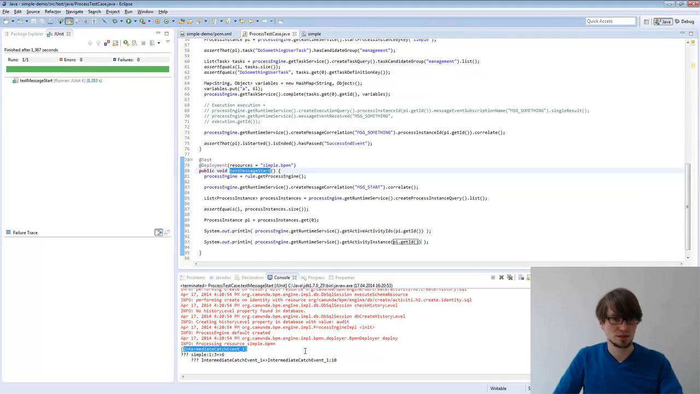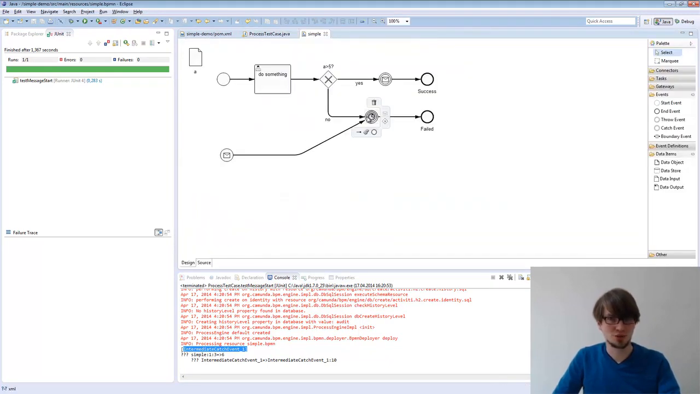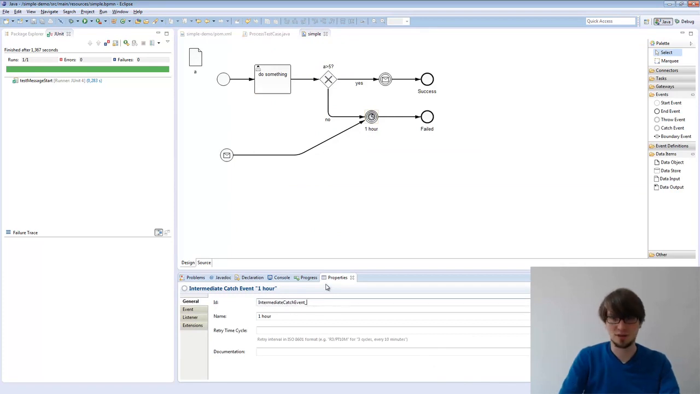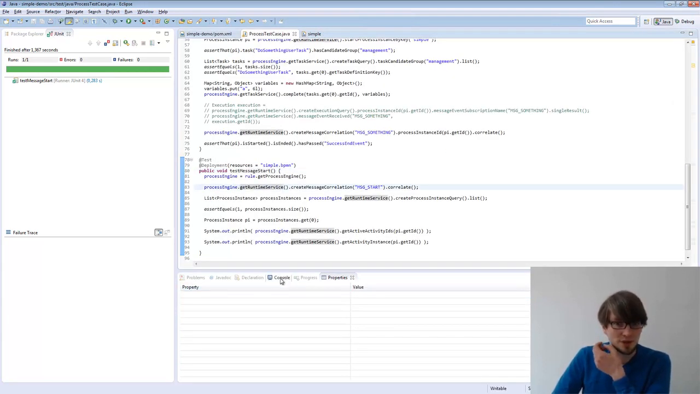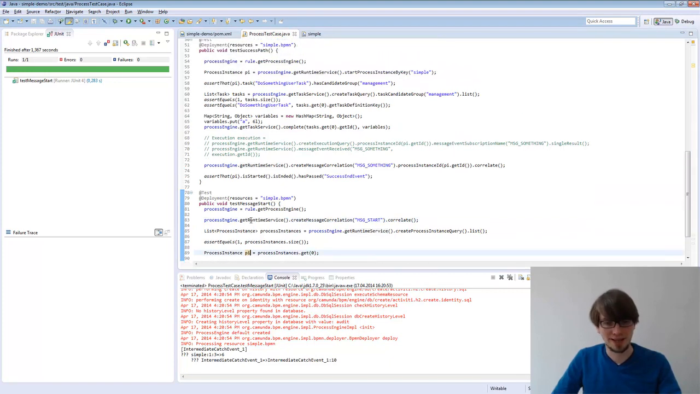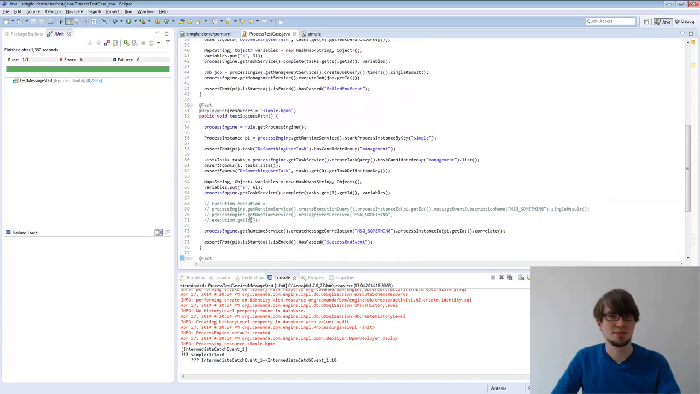And that's why I actually like to have really readable IDs here, right? So it should be the whatever timer intermediate catch event, so it's more readable. And where was my console? And there you see, okay, this is my process instance, and this is currently in that intermediate catch event. We don't care about that too much for the moment. It's only interesting to see that this might be used.